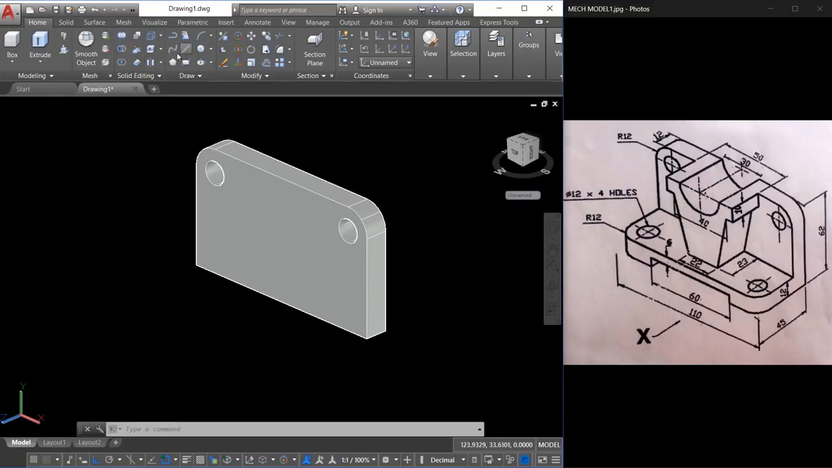So I'll click on the line command and I'll choose my first corner here and just activate the ortho mode by pressing the F8 function key or just click on this icon. If it is not active, then type the distance 50. Next I have to create this line with a distance of 22 units. So I'll repeat the line command by giving an enter and just click here and type 22.